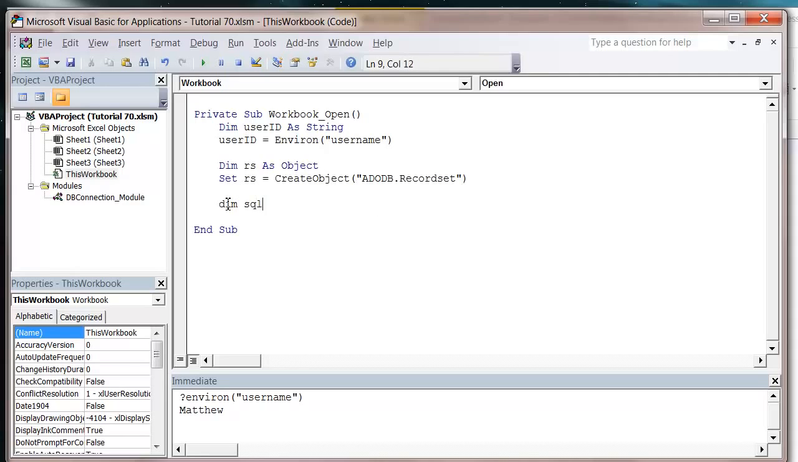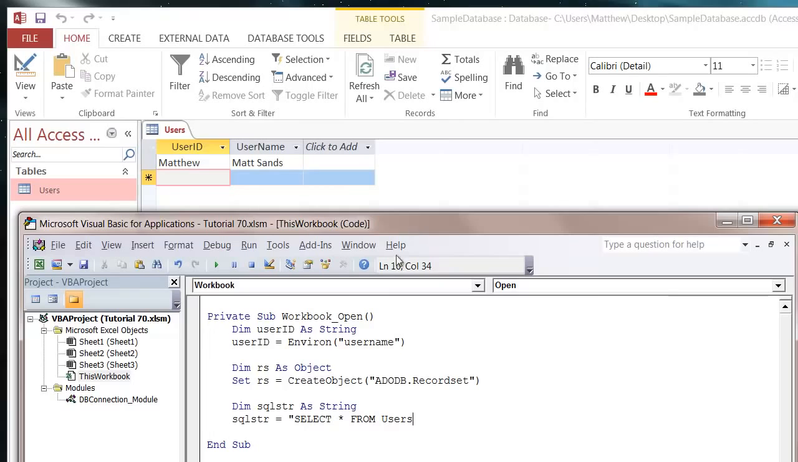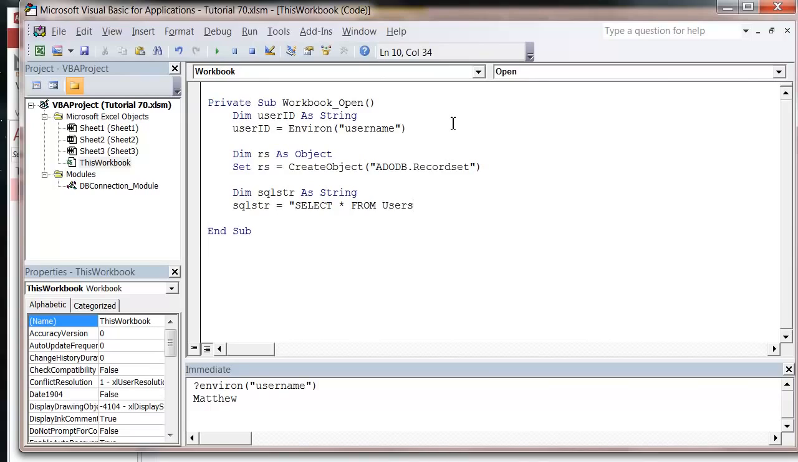So next of all, we just need to set up an SQL statement. So I'm going to dim SQL str as string, and then SQL str equals. And now we just need to write ourselves an SQL statement. The first statement I'm going to show you is a select statement, and we're just going to do a very simple one. So select star, which just means all fields, from users. Users being our table name in here. So the star just means we're going to select all fields, so we're going to get this field and this field. And that's it. That's our select statement.